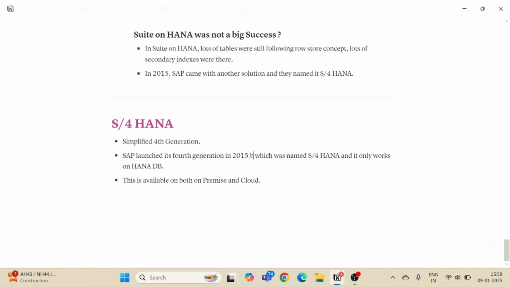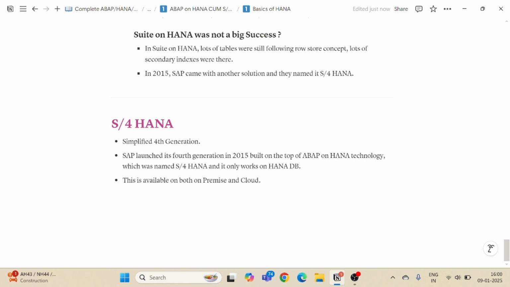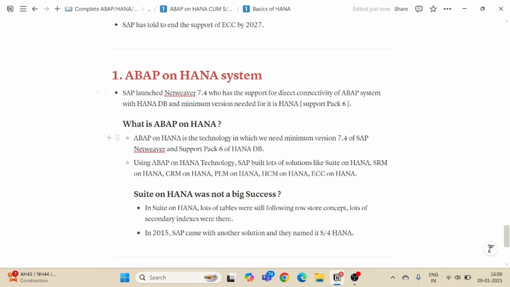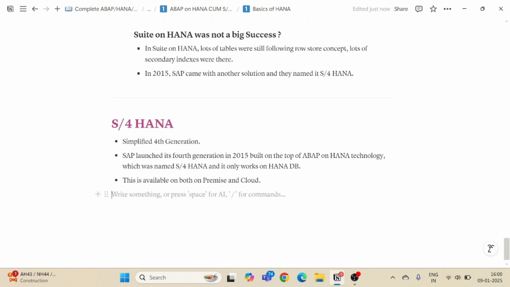2015, built on the top of ABAP on HANA technology, which was named S4 HANA and only works on HANA DB. So this is the concept of your ABAP on HANA system.